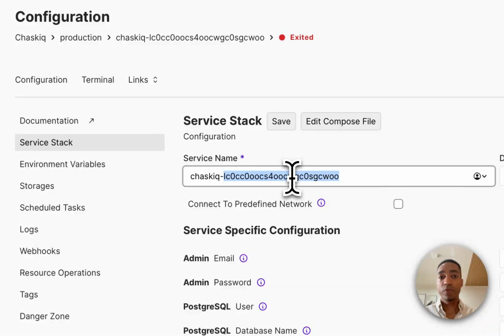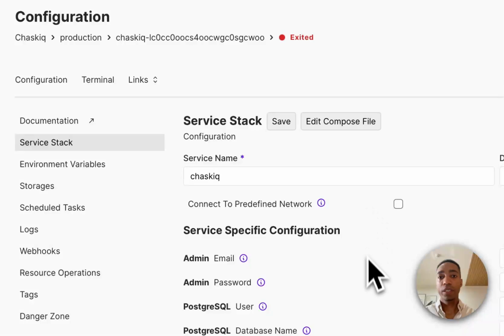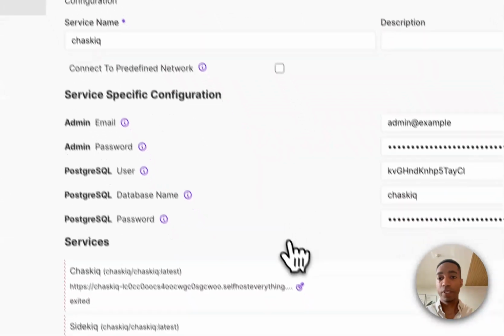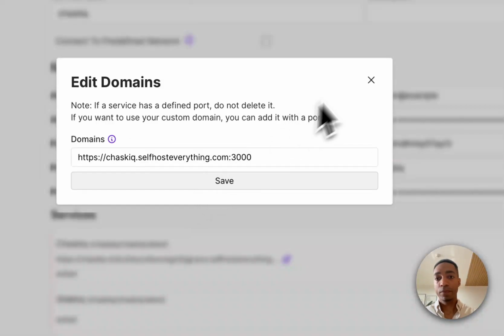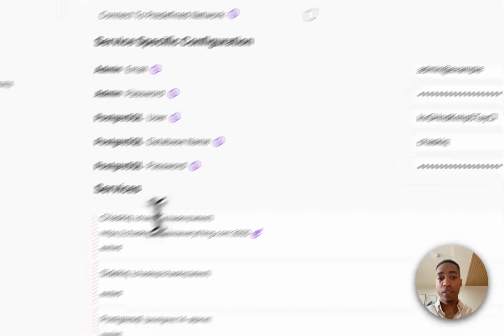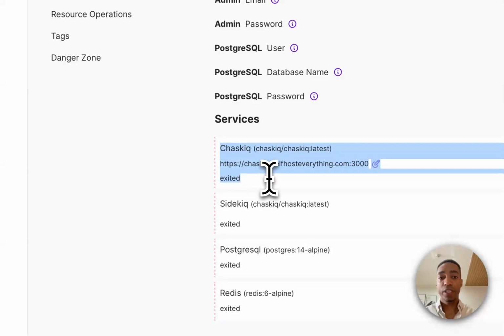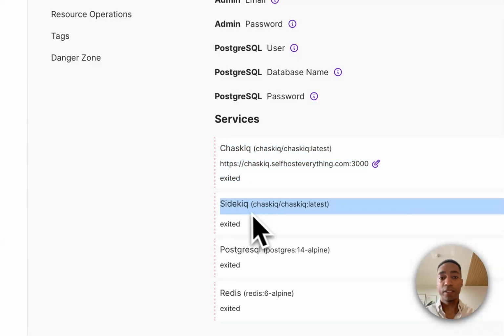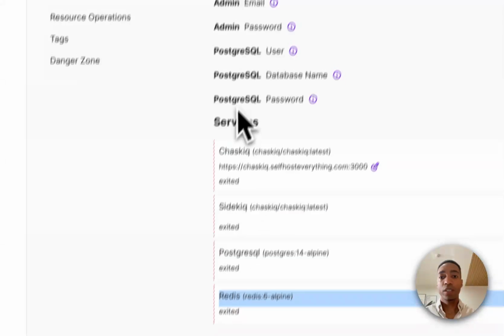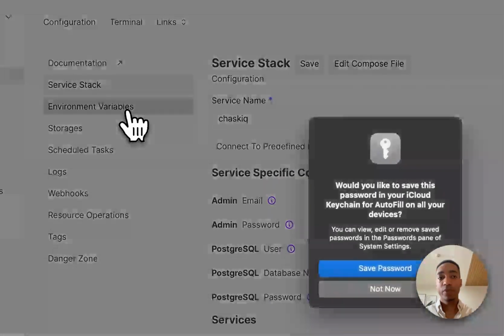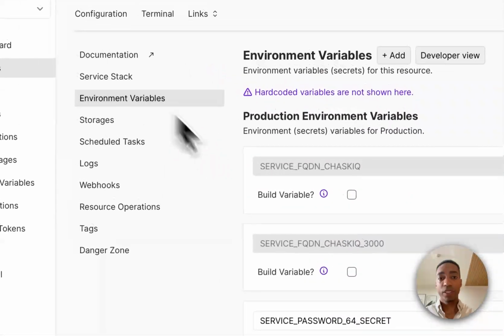And so now we're almost ready. I'm just going to make the service name shorter here and click save. And same thing with this bit right here. We're going to shorten the domain name. And so that's it. So we've got the Chaskiq image here and a Sidekick service as well as a Postgres and Redis service.